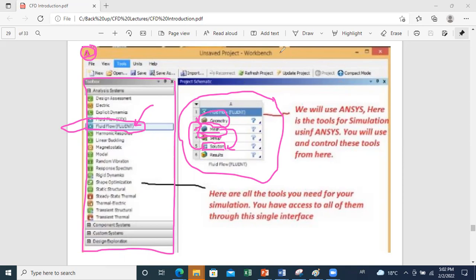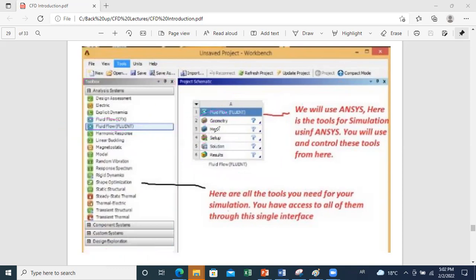Now once we are done with our mesh, as we said, we move to the setup where we implement the different boundary conditions, the initial state, the methods we want to use to solve for our problem, and we run the simulation. Here in the solution, this is the run part.